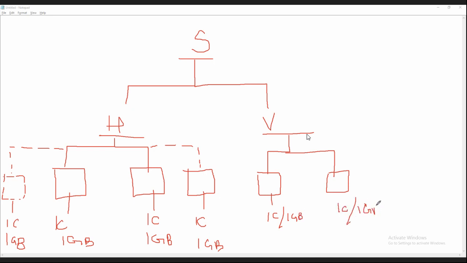1 GB of RAM here. Now, in vertical scaling, what happens? Suppose there's an increase in the amount of traffic or load. Then instead of adding more servers, what will happen? It will simply keep on adding. It will simply increase the resources here.